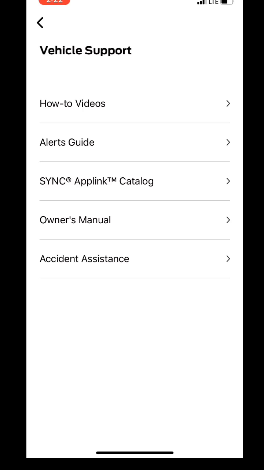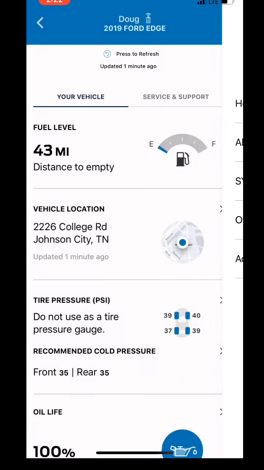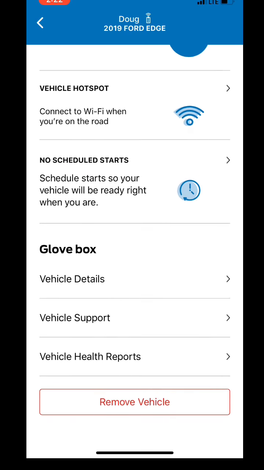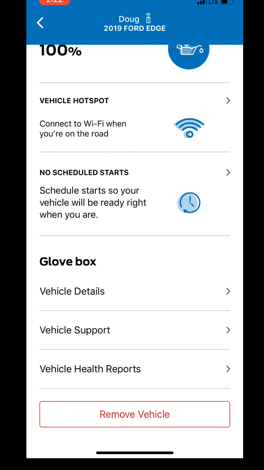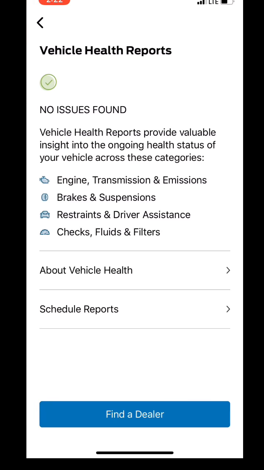Now, if we go back, you can see we also have alerts guide, Sync app catalog to show you what apps are compatible with Sync 3, owner's manual, and accident assistance. Easily accessible here from the app. If we go back to this screen here, scroll on down, we're going to take a look at our vehicle health reports. We open this up.